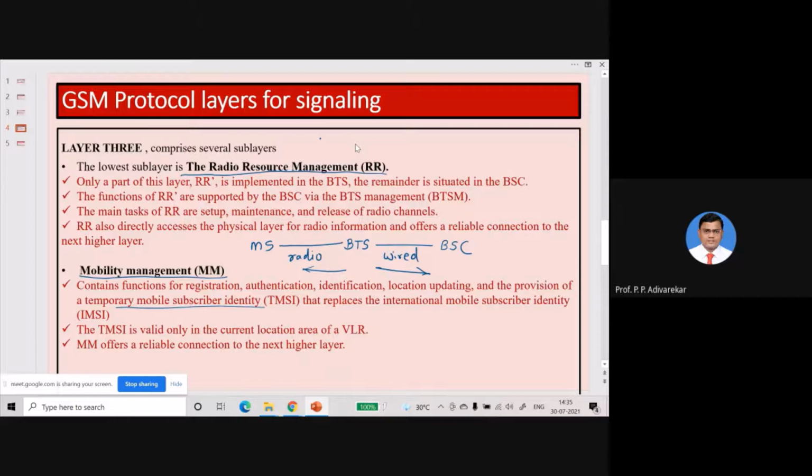So the mobility management layer offers a reliable connection, that means it maintains the connection. Reliability is part of the maintenance. Once the mobility management layer is successful, the next higher layers can perform their functions easily. Let's see the next layer, because RR, radio resource management, we have seen, and mobility management also we have seen. Now the highest sub layer of the third layer is called the call management layer.